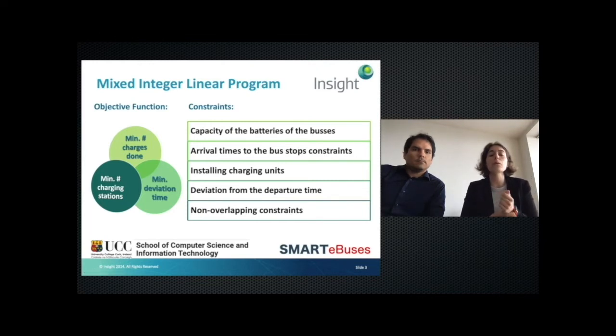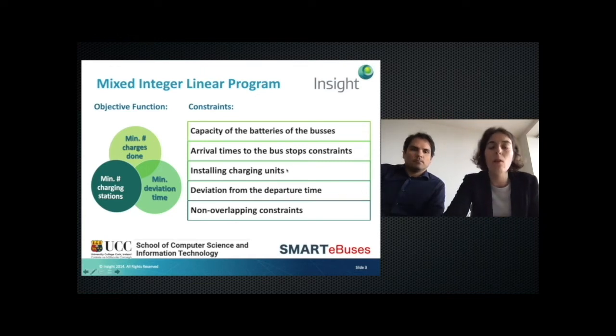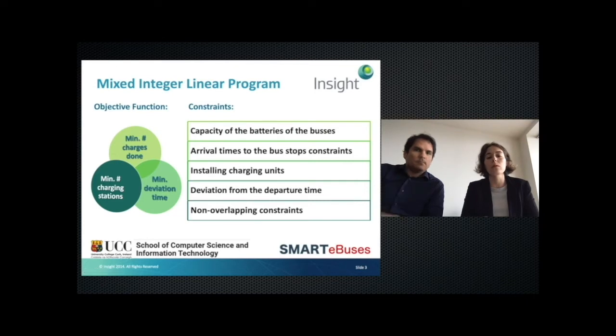Basically here we want to compute when the bus is arriving to the next stop according to how long it was charging in the previous stop, and also how long it takes to arrive from one stop to the other one. Also the installing charging units. Basically here we are going to decide where to install a charging unit, and the deviation from the departure time in order to minimize this objective function.